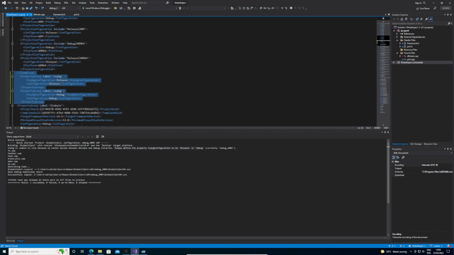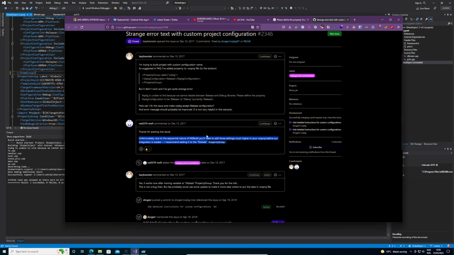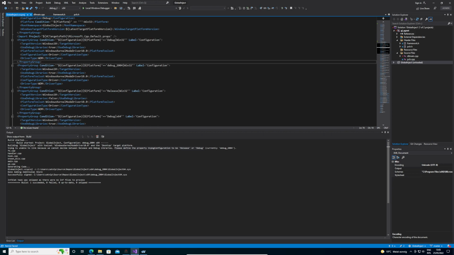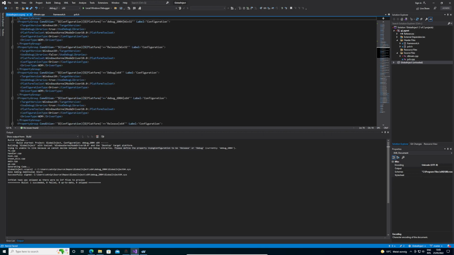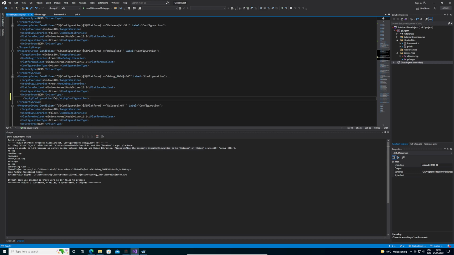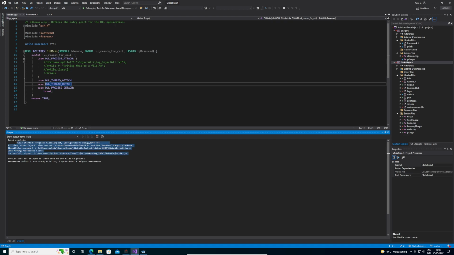Okay, I see. I understand now. Forget all that. What I need is this, and then this with a debug and load. It should work now. At least it should. Yeah, it's not complaining anymore.